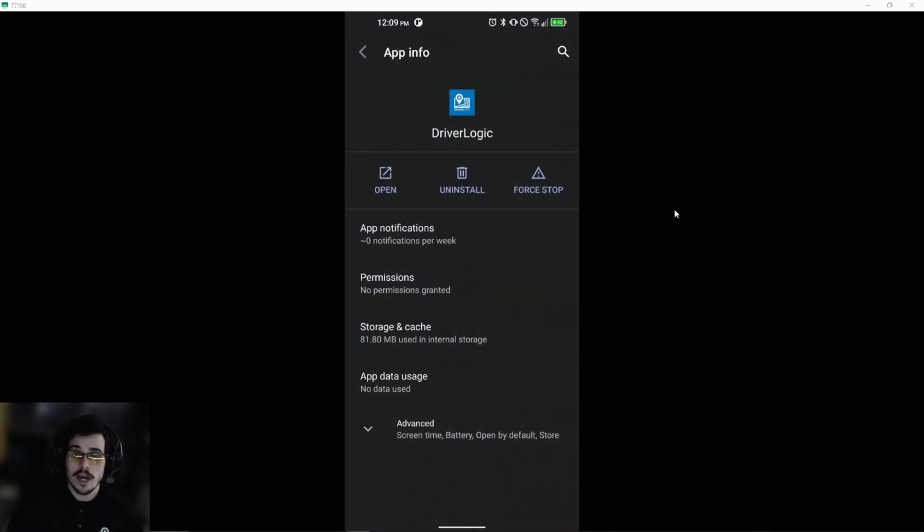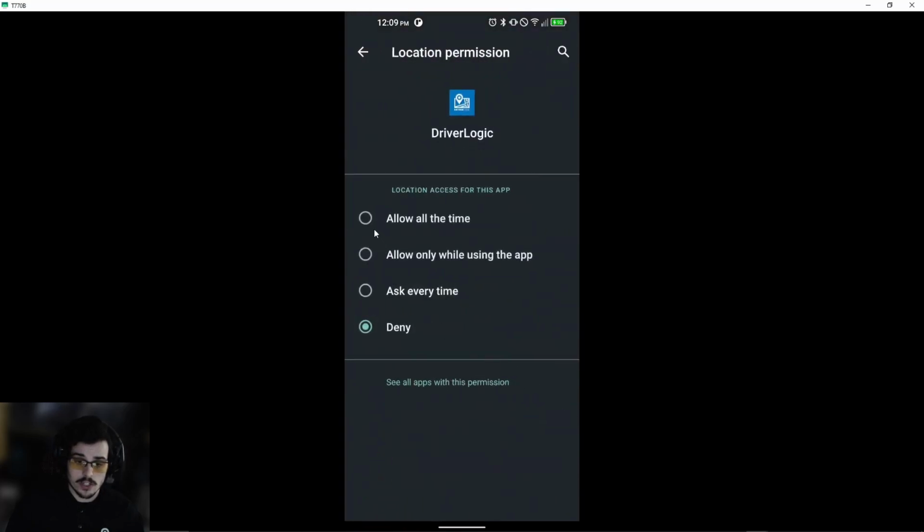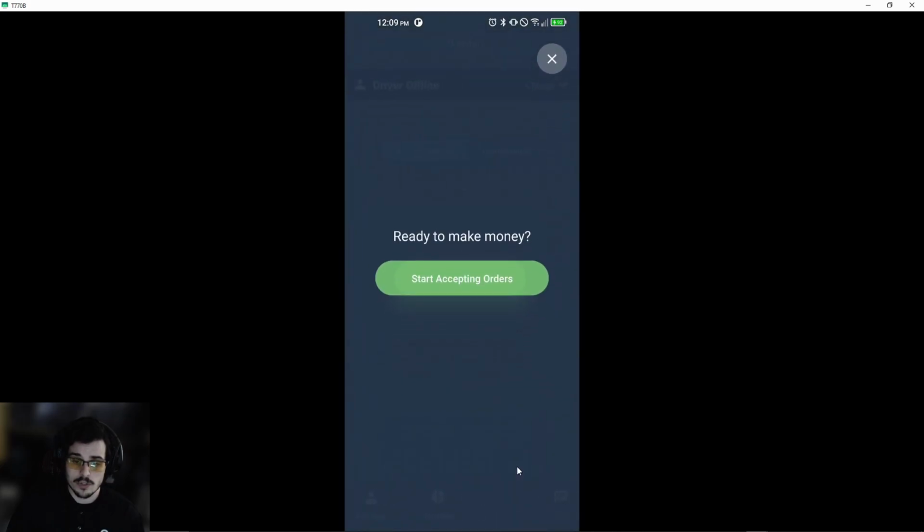more orders. If you by accident decline the location settings, you will have to find your app information and you will have to change permissions right here. Go to location and allow at all times. From here, when you go back into the app, you will just hit OK for enabling precise locations.